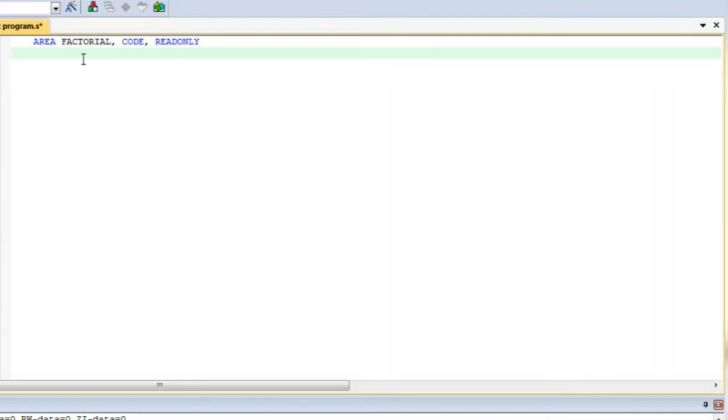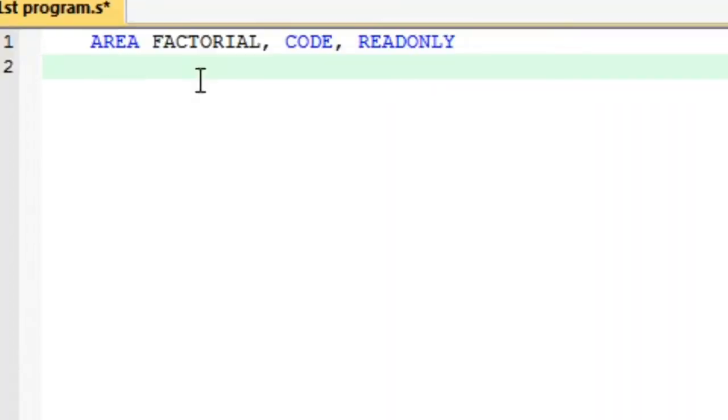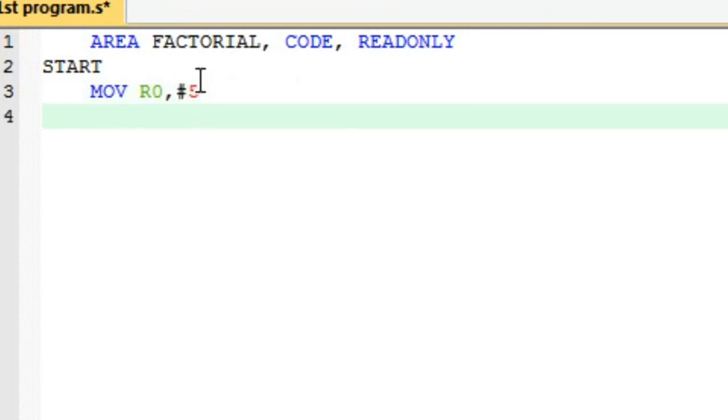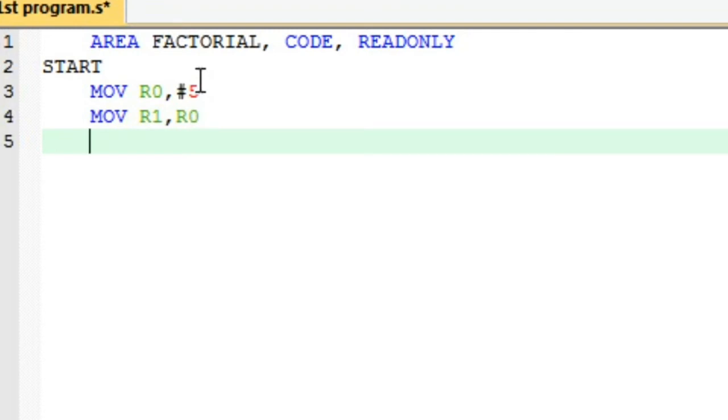Okay, after writing the name, write here start, to mark the start of the program, and I'll be using 2 registers initially, R0, and in R0 what will be stored? The factorial which is to be calculated. Okay, I'll be storing 5. Okay, then move R0 value in R1. Okay, initially R1 and R0 value will be same.